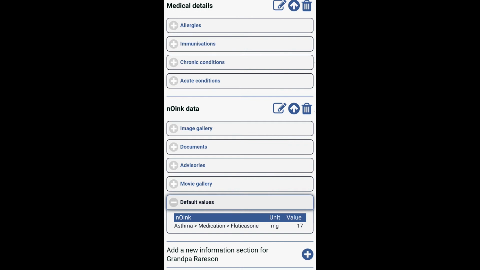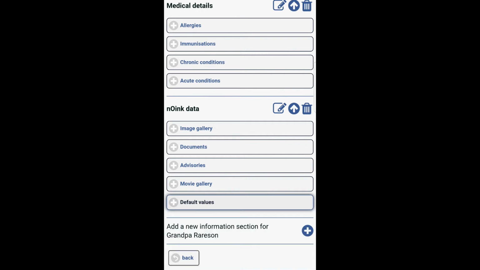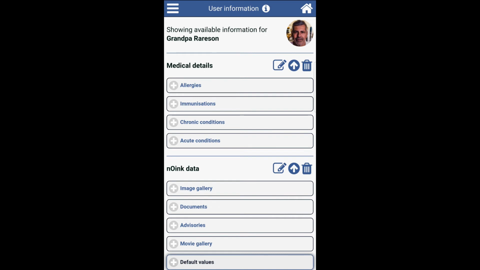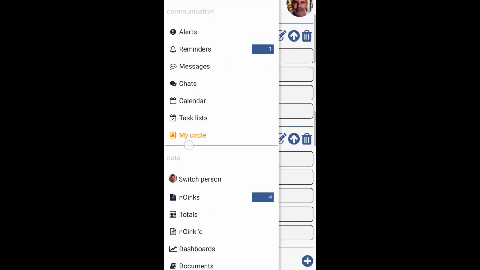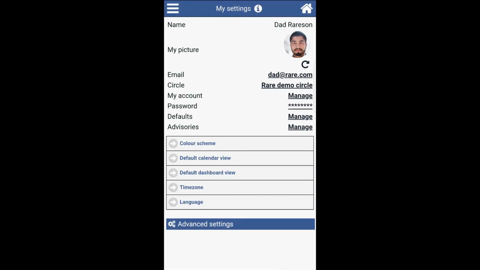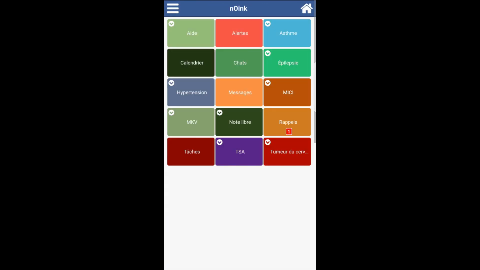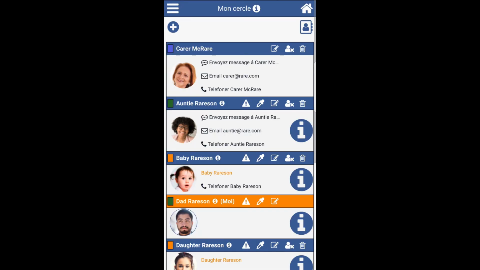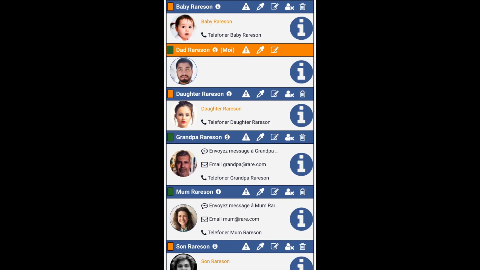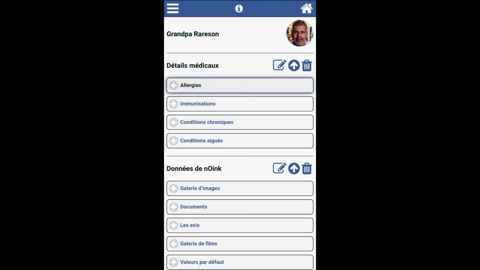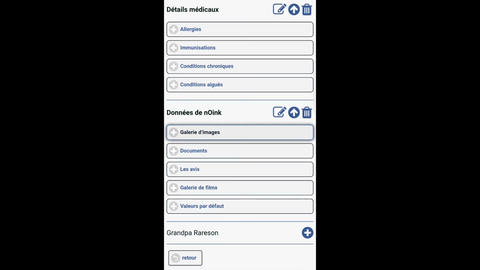Another helpful feature of the system is whenever you enter a standard item, it is automatically rendered into any language we have available. So for example, imagine I was looking at this system in French, and I then looked at Grandpa's personal health record. So it would have his allergies, immunizations, image gallery. So it is not only storing a personal health record that you've designed, it is doing it in many languages.